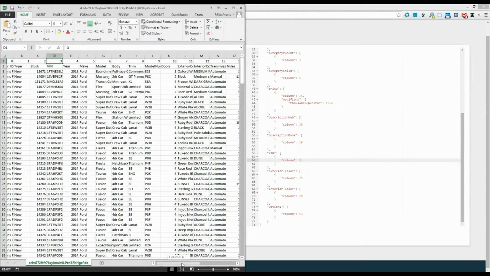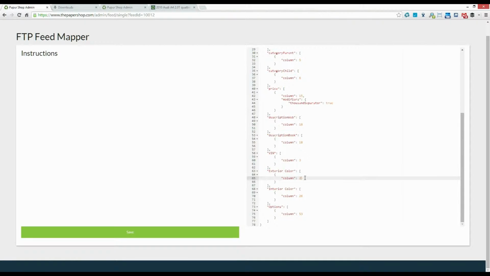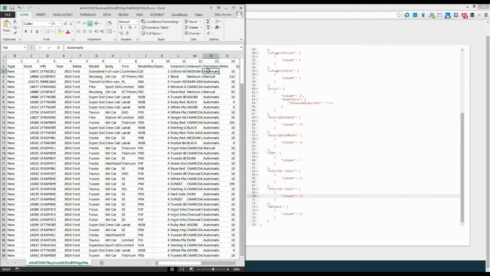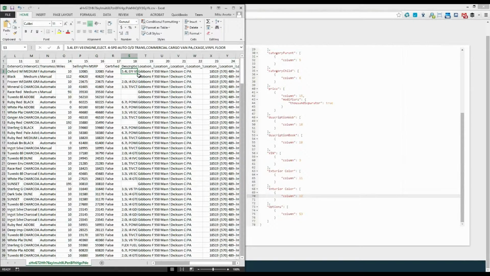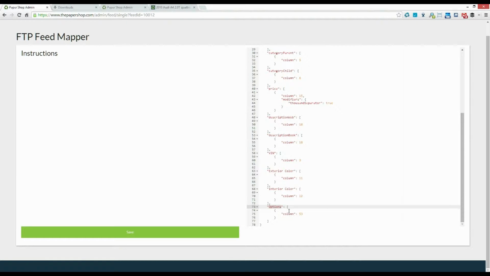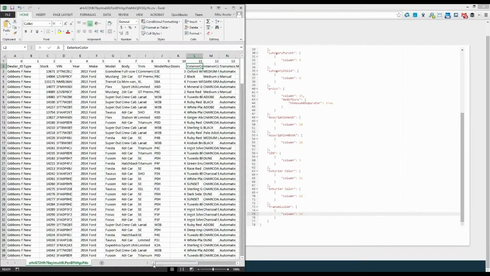I don't see color anywhere. Oh yeah, I do. Here's exterior color and interior color, so I always put those here. 11, 12. And I did not see an options field here other than the description, which I don't know that I would consider an option, so I'm just going to leave that blank for now. But another one that I can add instead would be transmission, which is number 13. So again, I can easily put any value I want here. Anything else that you really want to map can easily go into this.